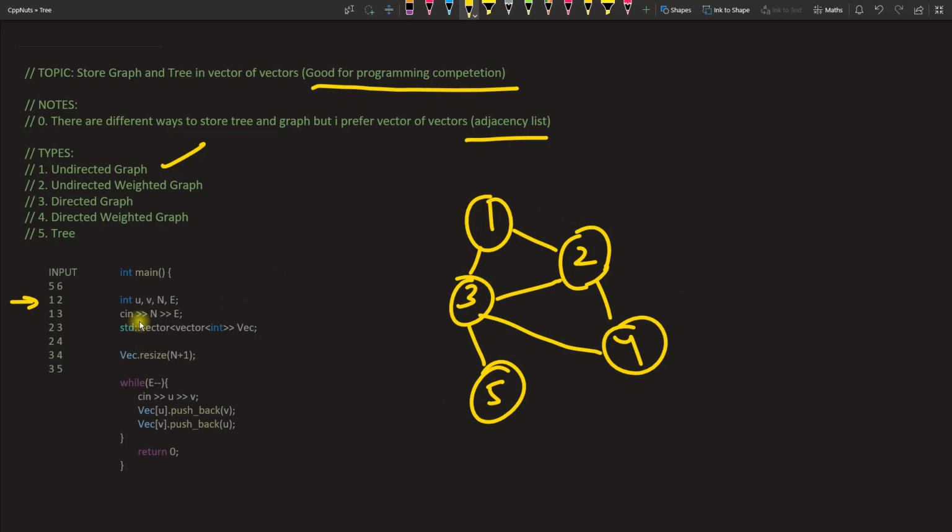See, first they will tell you how many nodes there are, so you take it. Then they will tell you how many edges there are, you take that. Now you create a vector of vectors. Why this? I'll tell you later. First, suppose you have created the vector of vectors, and you do the resize of n plus 1, because n is what they have given, in our case 5.